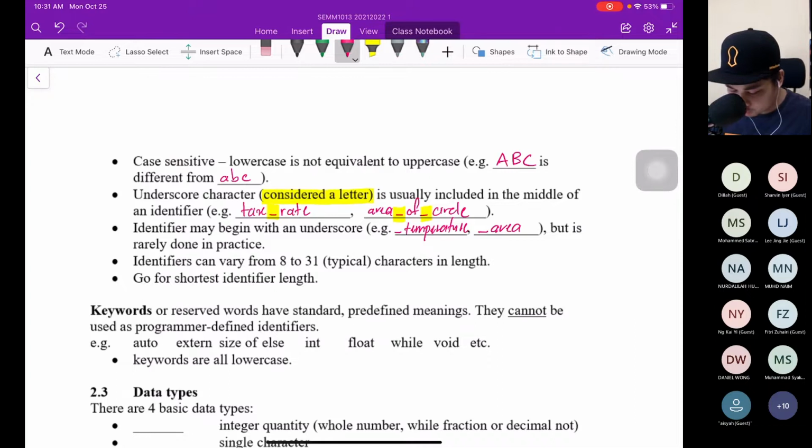Identifier can vary from 8 to 31 characters in length. Go for the shortest identifier length, all right? When you become a programmer, normally the programmer will use the shortest version because it is easy to remember.